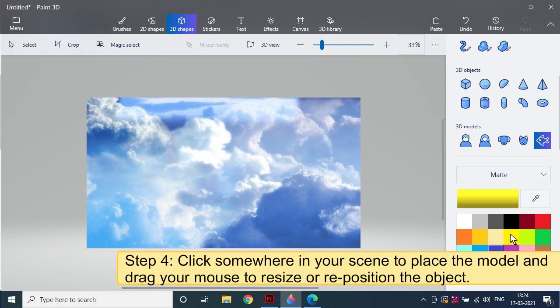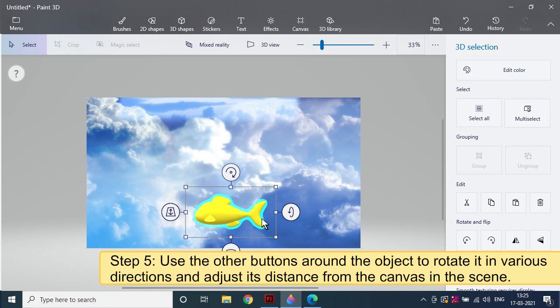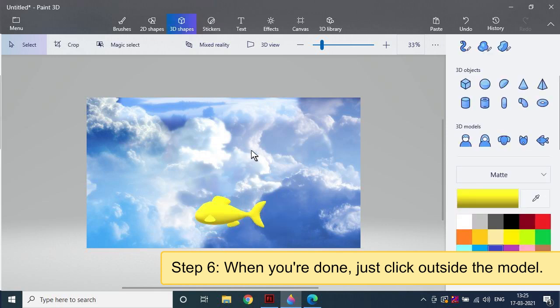Step 4. Click somewhere in your scene to place the model and drag your mouse to resize or reposition the object. Step 5. Use the other buttons around the object to rotate it in various directions and adjust its distance from the canvas in the scene. Step 6. When you are done, just click outside the model.